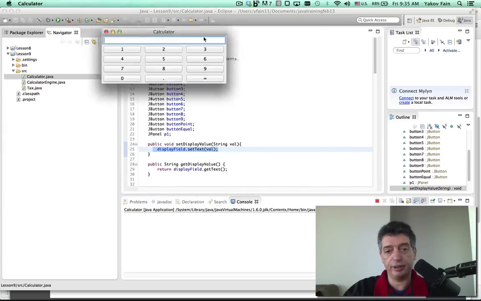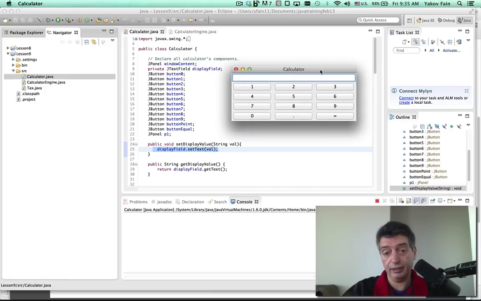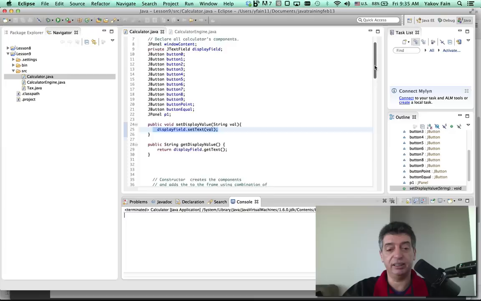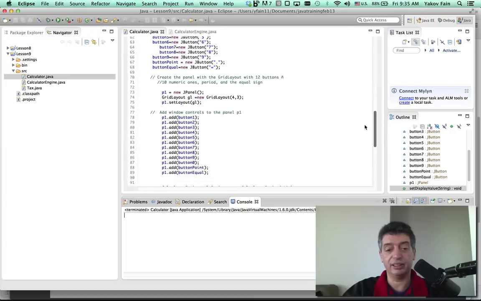Beautiful, beautiful calculator, right? One, it works. Two, it works. Three, it works. How about nine? No. Eight, no. Zero, works. Five, no. Why? I guess you know why, right? Because we forgot. We are stupid.